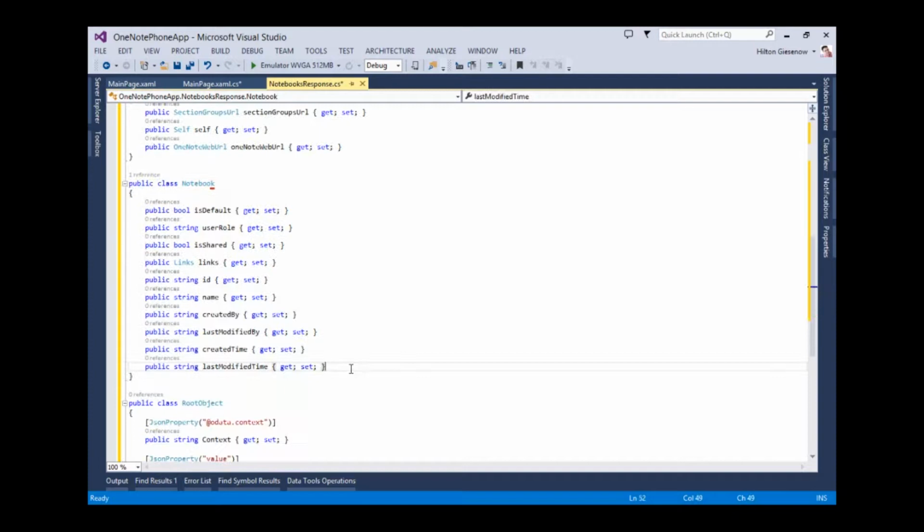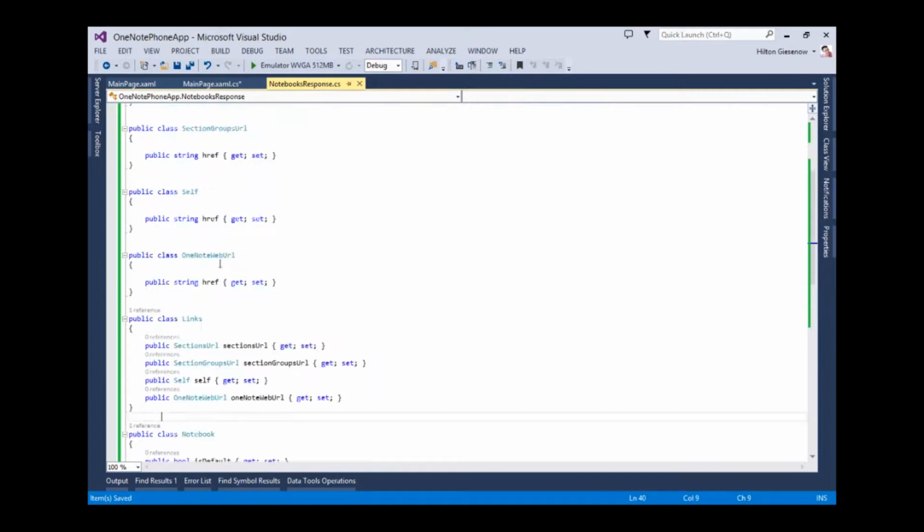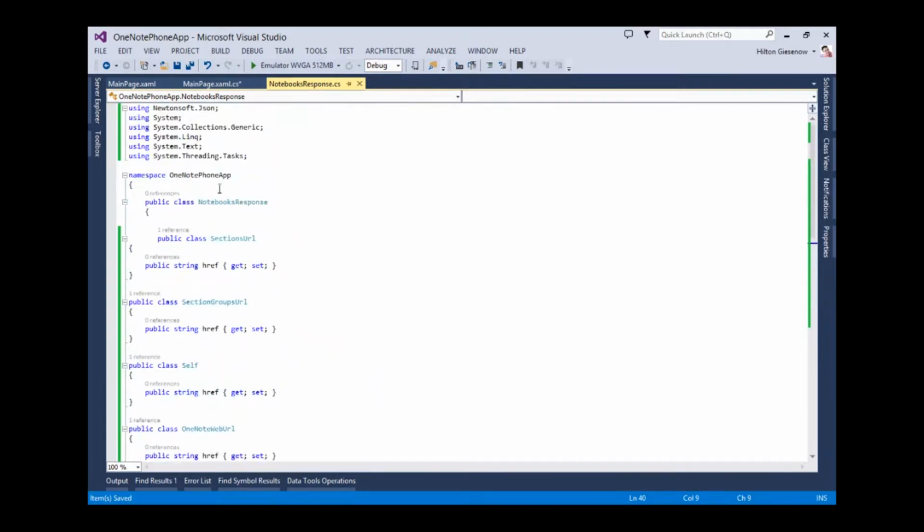And then the last change I'm going to do here, just to make things show up better in the list box, is to override the toString method for the notebook, and for example insert the name and possibly also just the created by for the author of the notebook there too. Obviously you can change this to whatever you want, but just something to see that everything's working correctly.